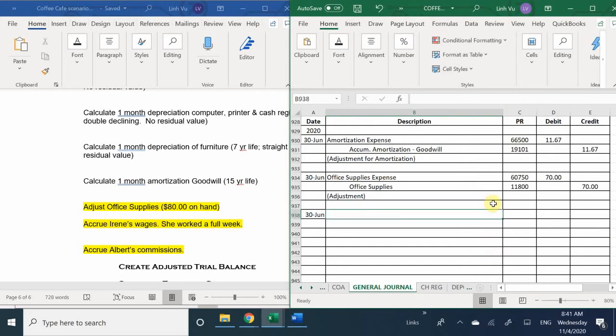We have to take only 2 days, right? Well, she worked for a full week, remember? Because we paid her on the 28th, but she also accrued for the previous week. Because she worked, let me see, Sunday. She gets Monday and Tuesday off, then Wednesday, Thursday, Friday. Today is Friday.